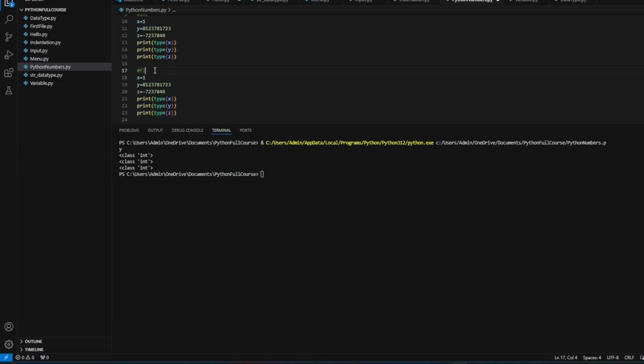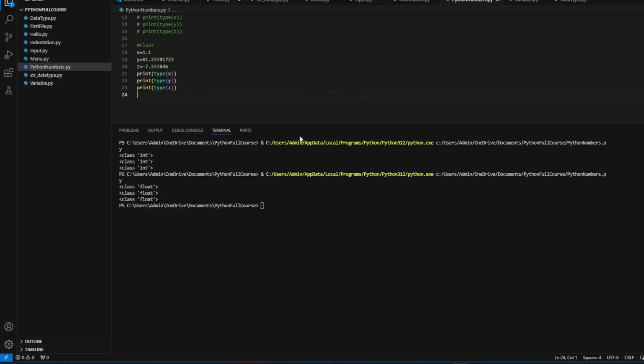Now let's see the next one, which is called a float. When you say float, it is similar to int, but it should contain one or more decimal numbers. I'll just set up some variables for float: x 1.1, y 81 point something, and z is a negative float number. And I'll just print the data type of this variable, and it shows a float as expected.